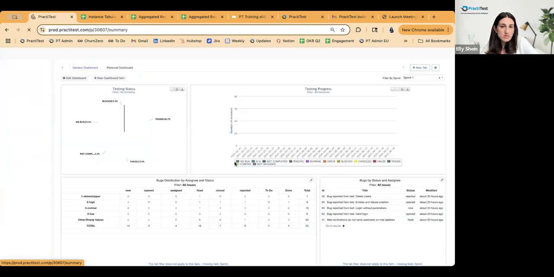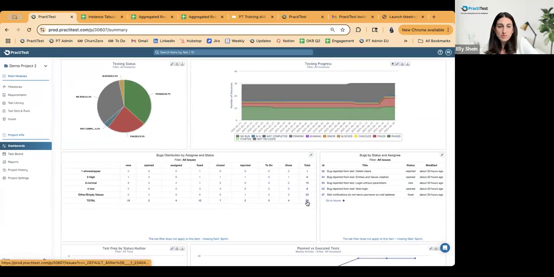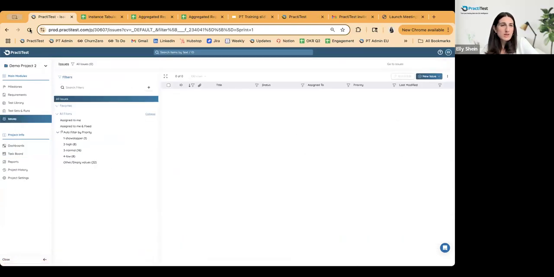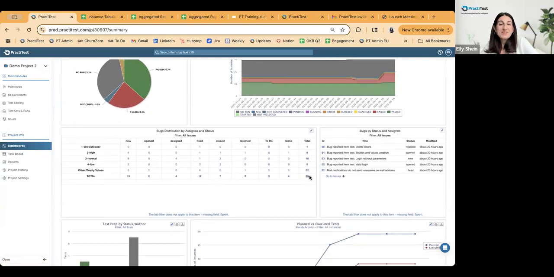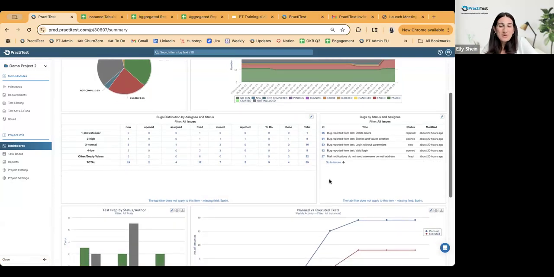Oops. Not sure why this is not loading for me. All right. Some kind of bug, but basically what's supposed to happen is once you click on the cell, it is supposed to take you to a custom view of all of the issues that are in this distribution chart. After this live training session, I will make sure that this is fixed or see what is wrong in my dashboard.